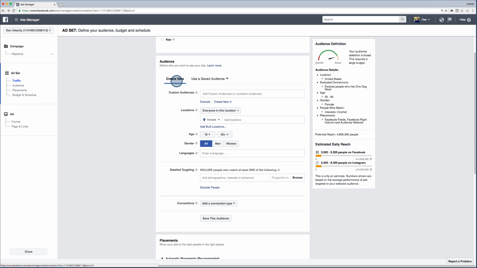In the ad set section of Facebook's Ads Manager, we have a field that is labeled Custom Audiences. Since we haven't defined any, click on Create New. You can now either pick Custom or Lookalike Audience, and we'll start with Custom Audience.